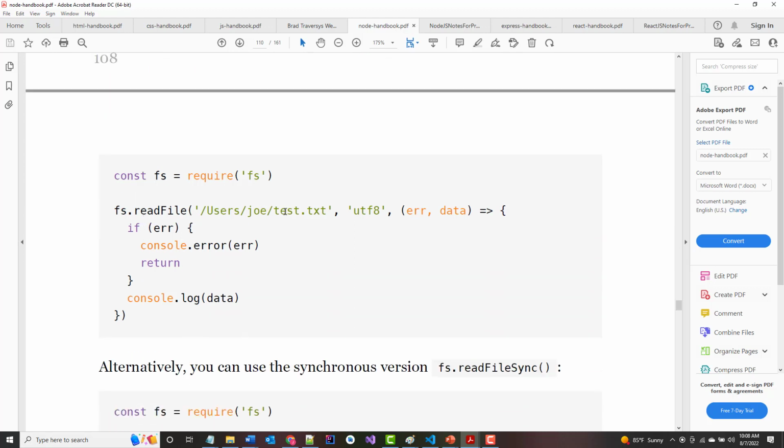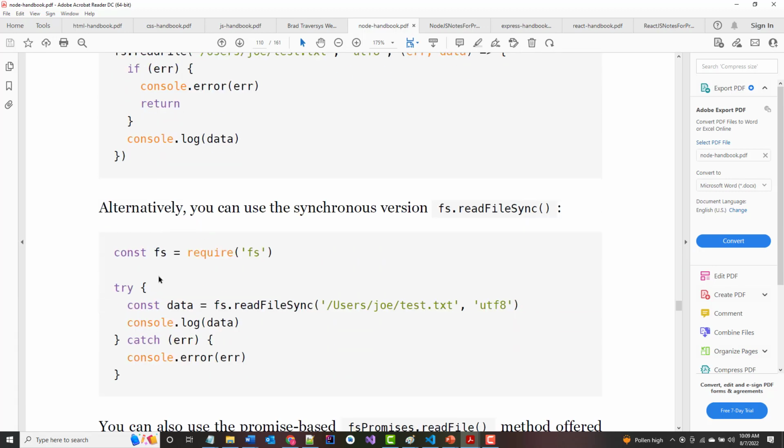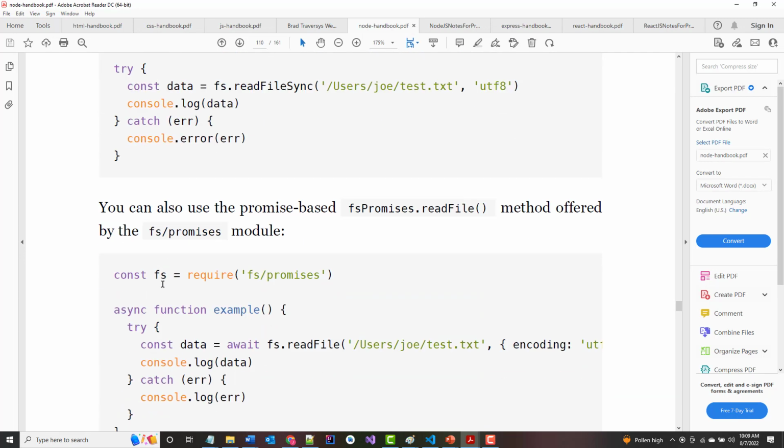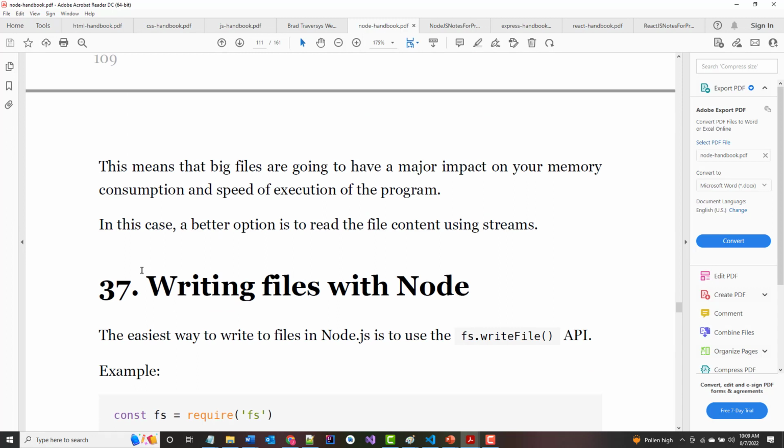So here they're doing a read file, and they're saying if there was an error, do a console.error and then return. Otherwise, log it, so show the data that's in there. And again, there's asynchronous ways of doing it and synchronous ways of doing it, and promise-based ways of doing it. All right. It says this means that big files are going to have a major impact on your memory consumption and the speed of execution in the program. It says in this case, a better option is to read the file content using streams, which we'll talk about in just a little bit.